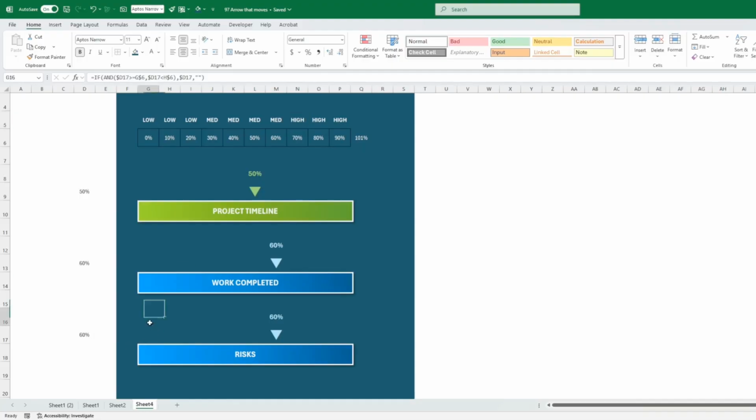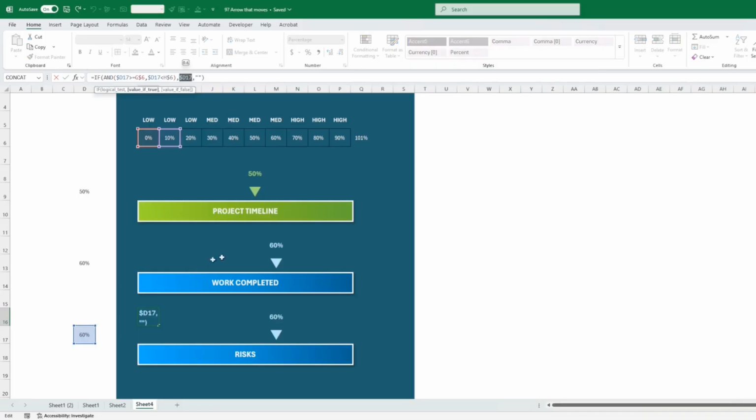Now, the only thing that you need to do is go back to this formula here and do the same checks. So this doesn't change, you do the same checks. But what happens is when you find where the value should be sitting, instead of bringing back the percentage number, you're bringing back this text here.